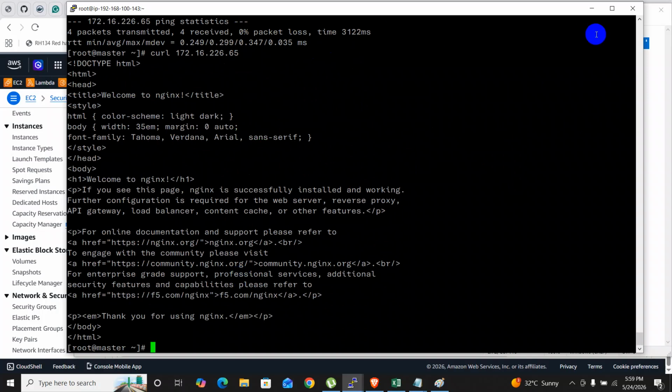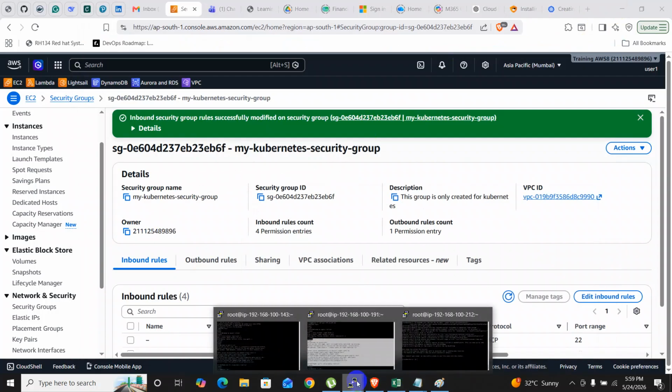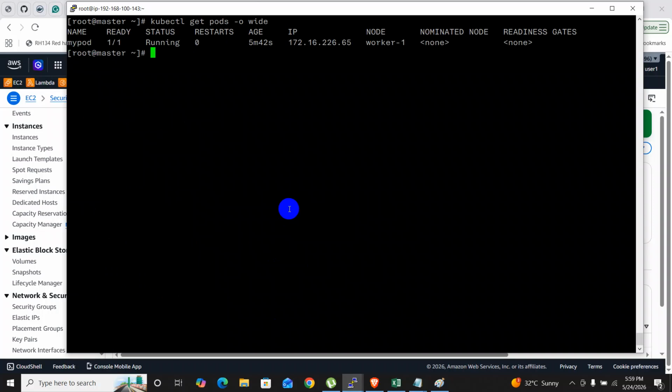So remember that ipipMode should be disabled and vxlanMode should be enabled inside your Calico if you are running Calico on top of the cloud. Correct? Otherwise, on whichever worker that particular pod is scheduled, if I say kubectl get pod, only from worker 1 is this particular application accessible. It cannot be accessed from the rest of the workers and master. So that is the problem. The problem is your specific mode.